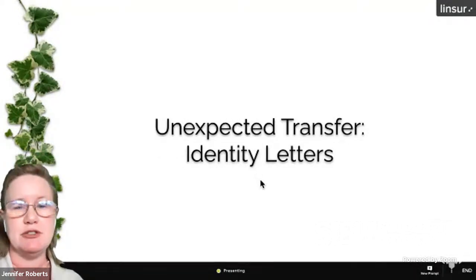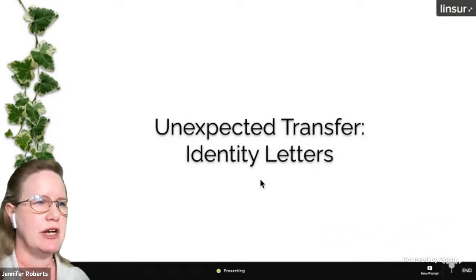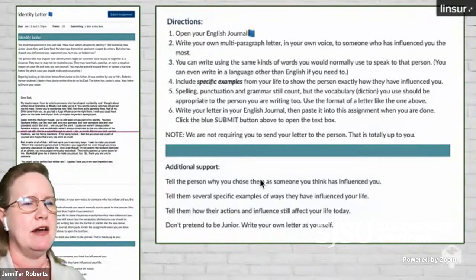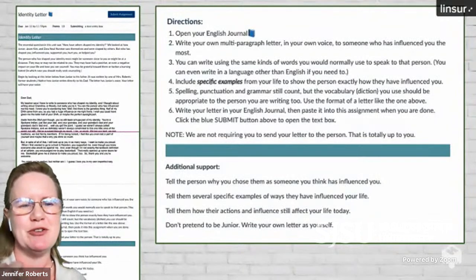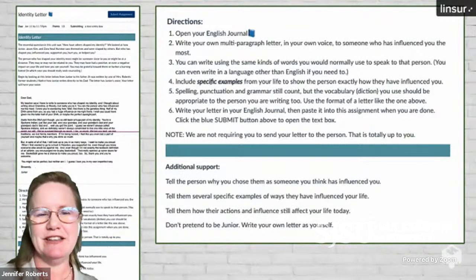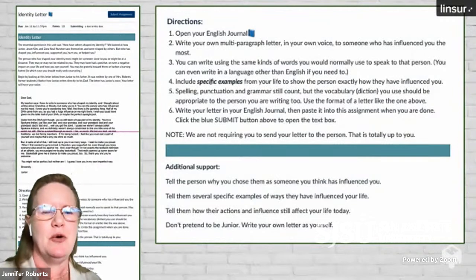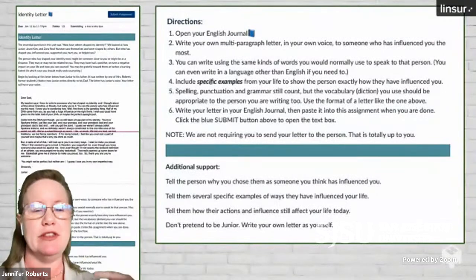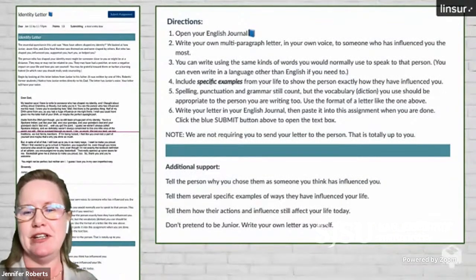A little unexpected transfer. We asked our students to write letters to someone they felt had shaped their identity. And this was interesting because after writing analytical paragraphs, their identity letters had claims and evidence. Their claim was obviously, you are someone who's influenced me. And then they supported that with examples and evidence and things like that.